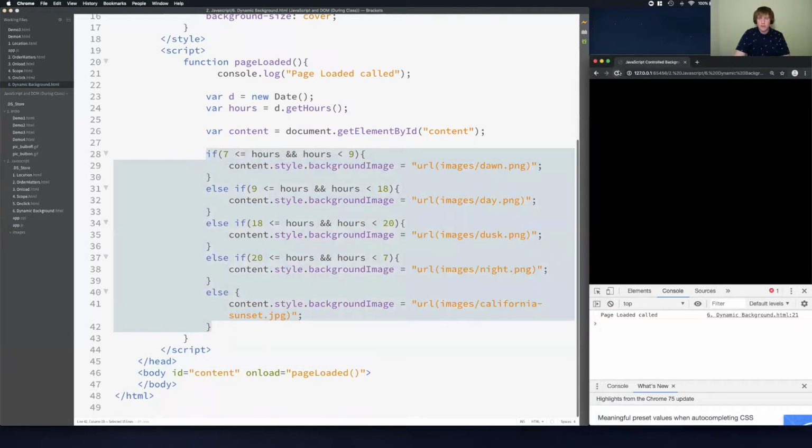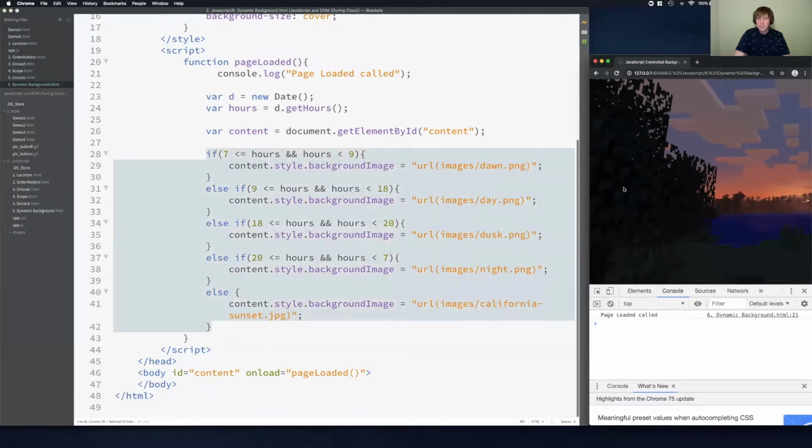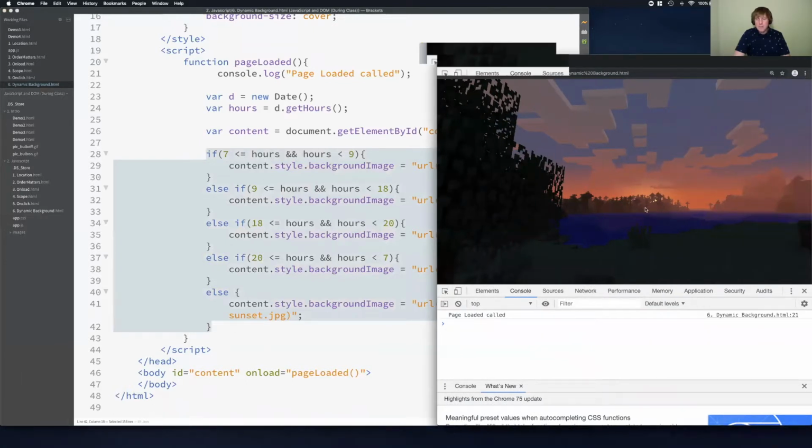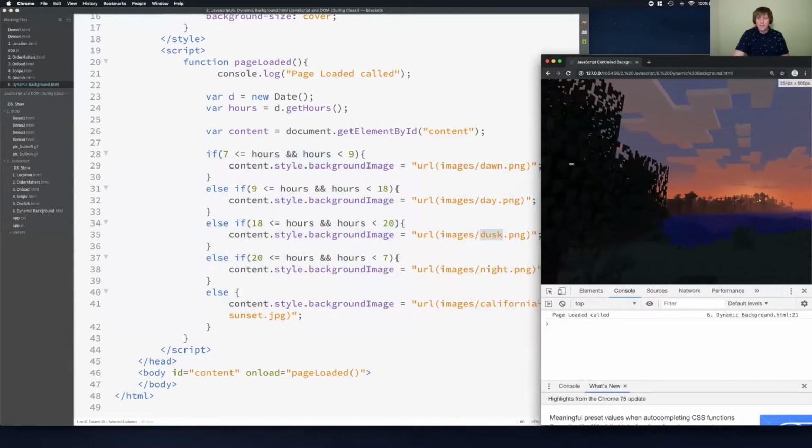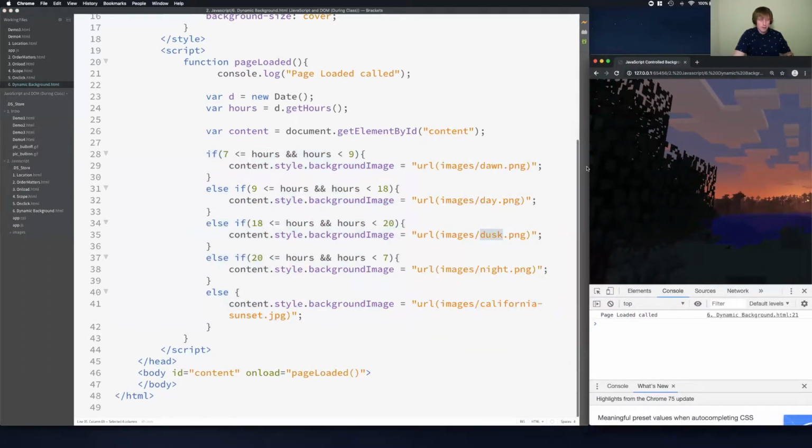So let's do a refresh. And you'll see this image appears. So right now it's about 7 o'clock. That is 7 p.m. So that'll be roughly 1900 hours. So that's going to be our dusk. Okay, because here in California, the sun is setting. It is dusk time right now.